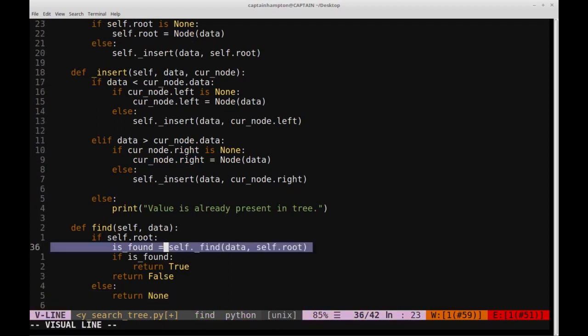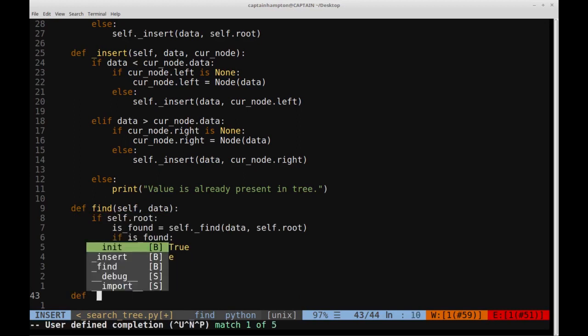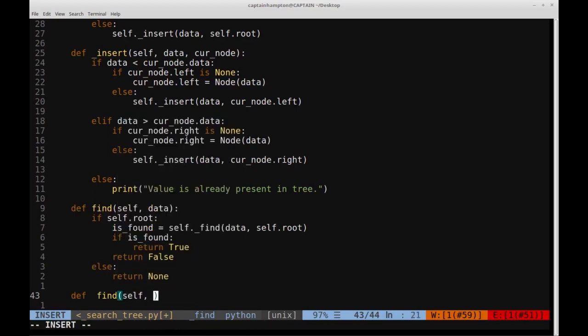Okay, so now we need to fill in this _find function. And again, it's going to be called in a recursive manner, much in the same way the _insert function was called. So let's define _find. It'll take self, the data that we're looking for, and we'll also call this current node. So this is going to serve a very similar purpose to what it did in insert. Namely, we're going to start at the root, and then we're going to ask, okay, is the element that we're searching for less than the current node's data, or is it greater?